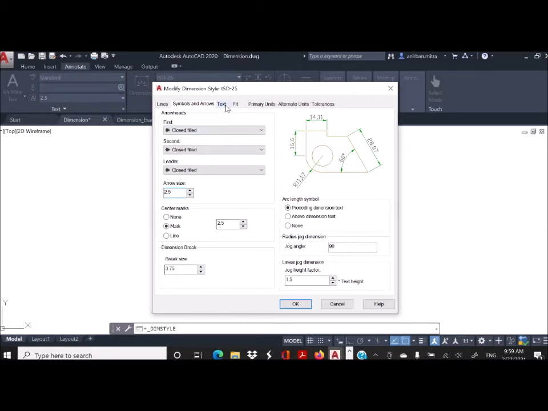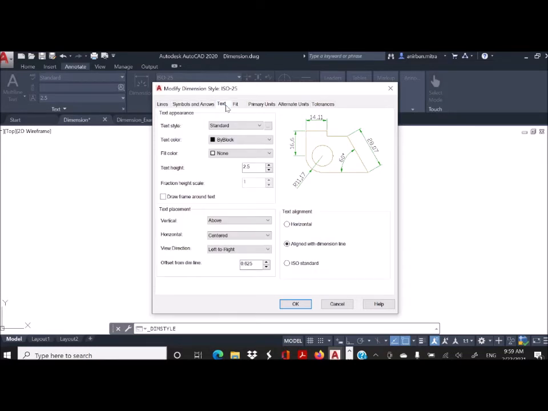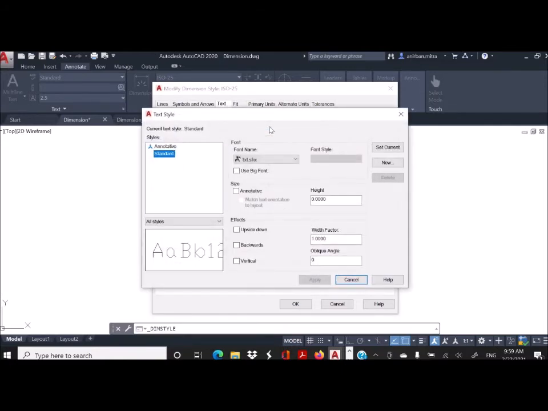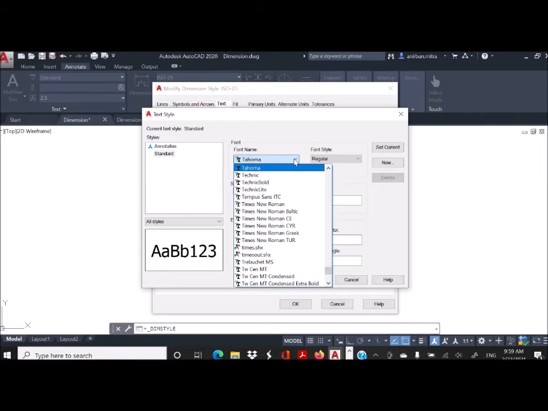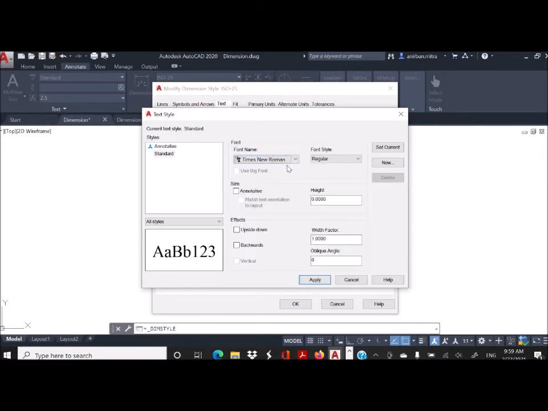Next, we go to the text tab. Here, the appearance of the dimension text is controlled. First of all, we can obviously change the font. Right now, this is some default txt.shx font. I can change it to Times New Roman. You can see the preview in this window.